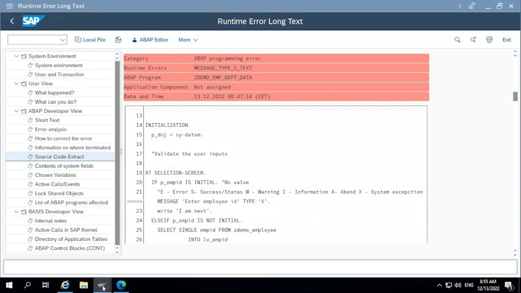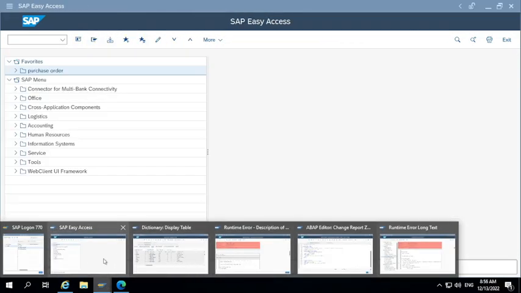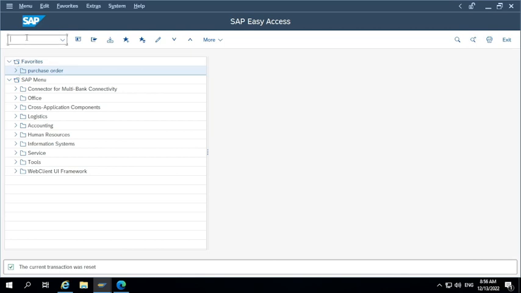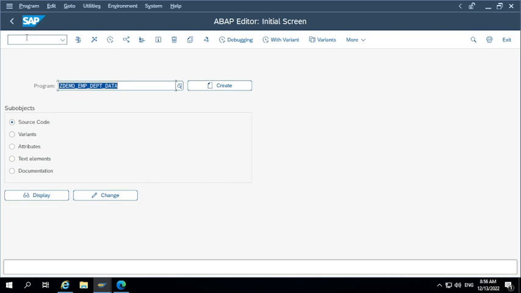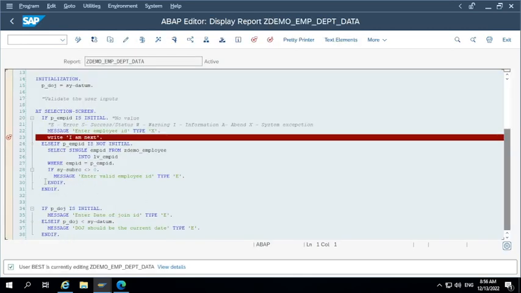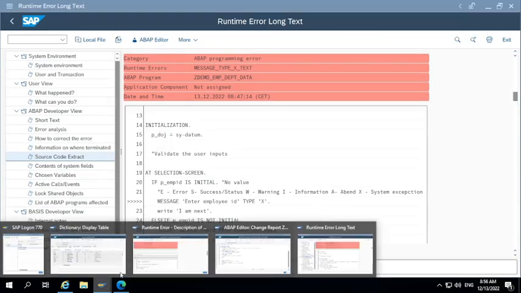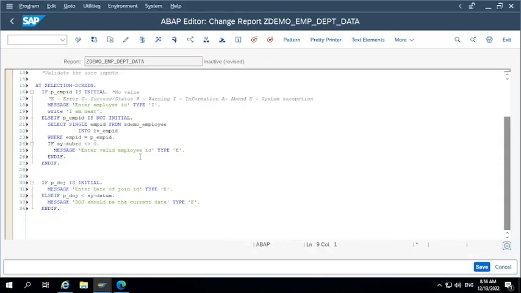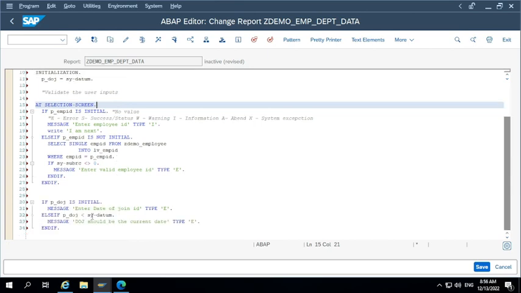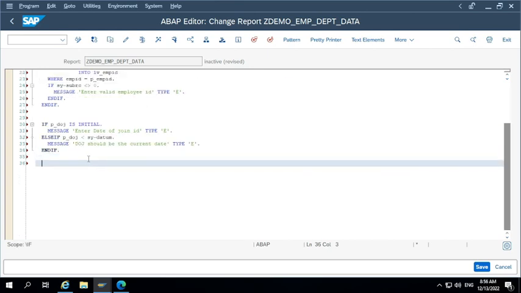Okay, now let's go back to the program. Now we're done with that selection screen, right? Validations are completed. Next, what is the event we need to use?